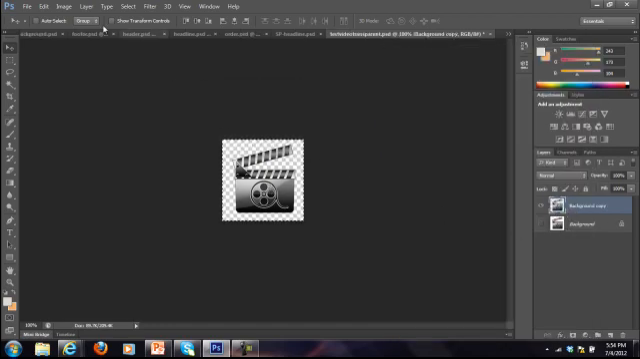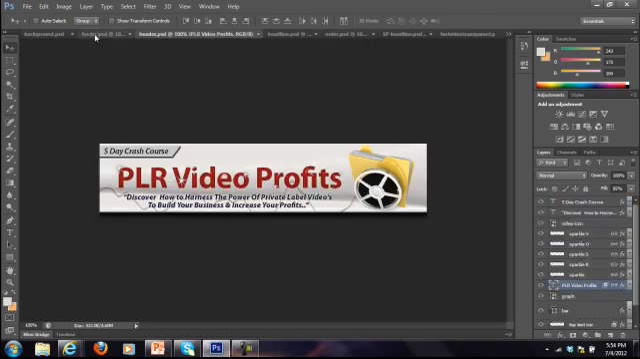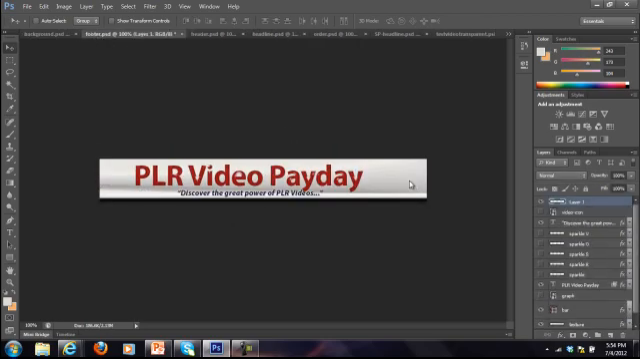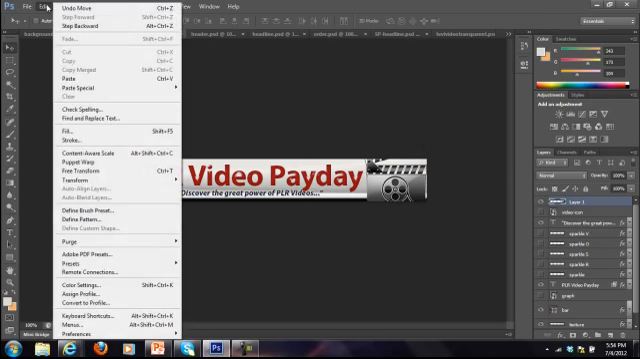Control A and Control C to select. Then we go to the PSD and click paste, as well as modify that image to make it smaller.